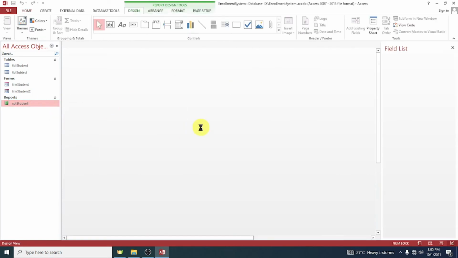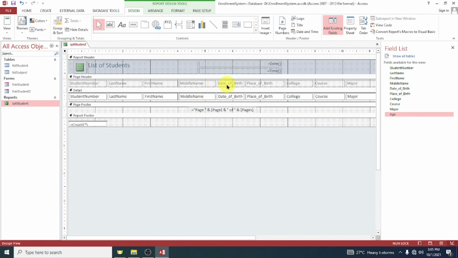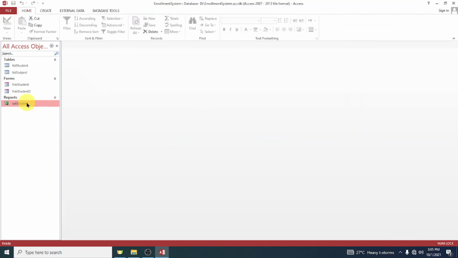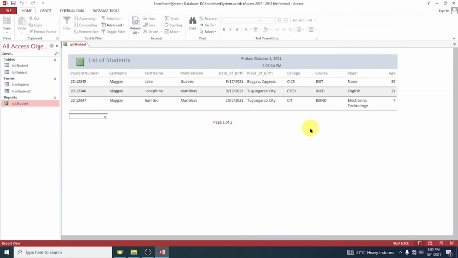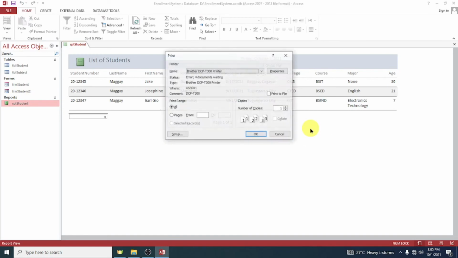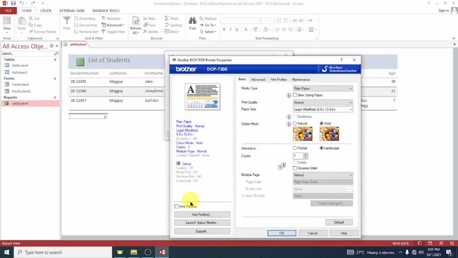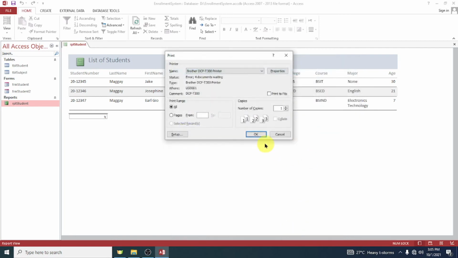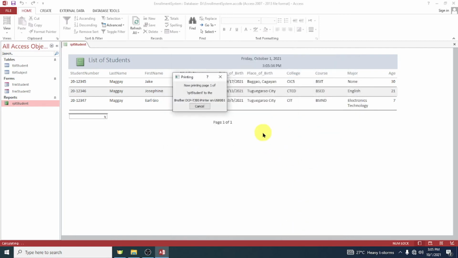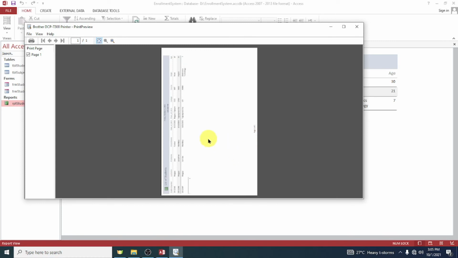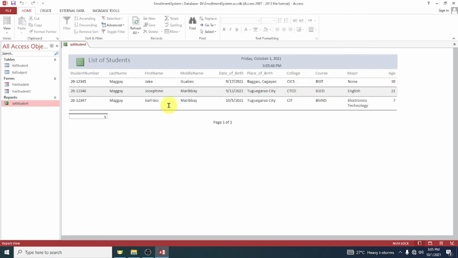Okay, and I will adjust this one. Let's save again. Let's open the report. There. Okay, so if you want to print this one, your printer will print this report. You just need to click the print here, so that it will be printed in our printer. So that's how you create a report in Microsoft Access.